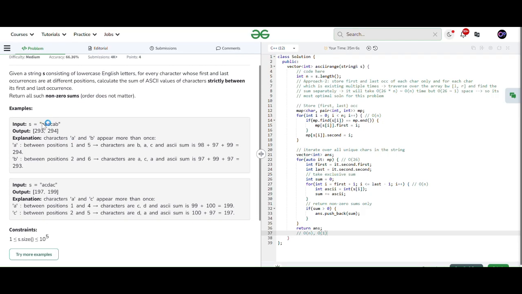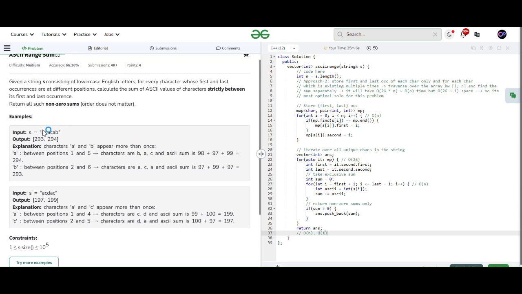Okay, so basically we have a string, and for each character which is occurring multiple times, take the first occurrence and the last occurrence. Like A is occurring at the 0th index, and lastly it's occurring at the second last index, right? So I have to take the sum of all the characters between the first and last occurrence of a character and take the ASCII sums. So I will take the ASCII sum of B, A, and C. It will make a sum which is 294, and similarly B is also occurring multiple times, so I will take the ASCII sum of A, C, A. So it will be 293.